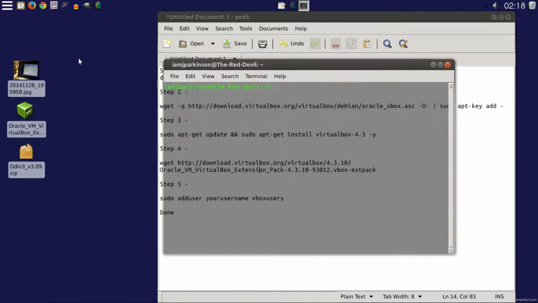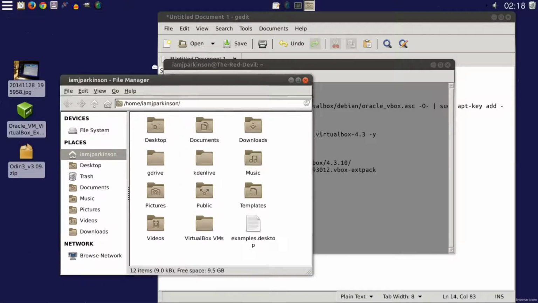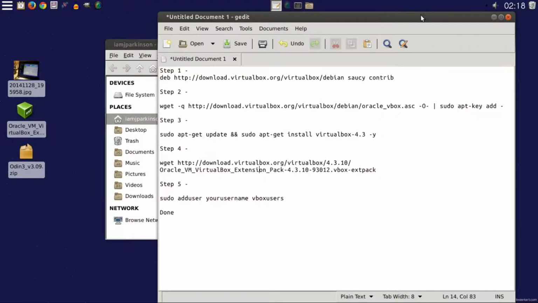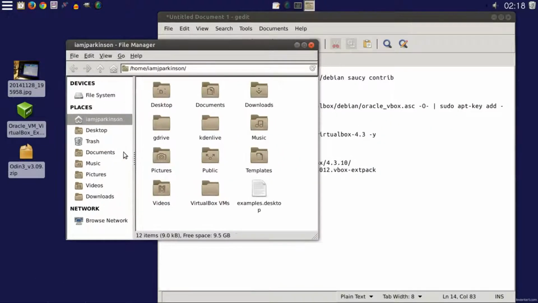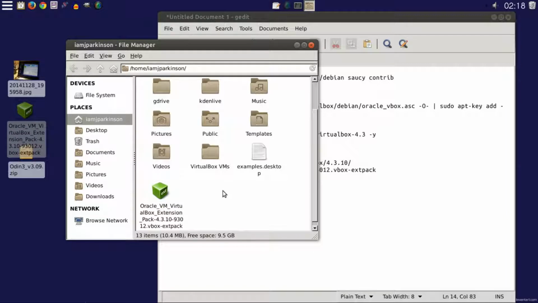What I want you to do first is go ahead and open up your file manager, and you need to get into your home directory. So wherever your name is, whereas mine is my Twitter handle, you need to come in here, and after this step 4 command has run, you should have this Oracle VirtualBox right here, somewhere located in here, which is fine. So what we need to do now is just double click that. It should open up and ask you to install it in your VirtualBox.